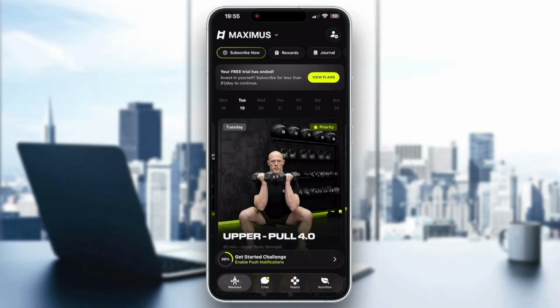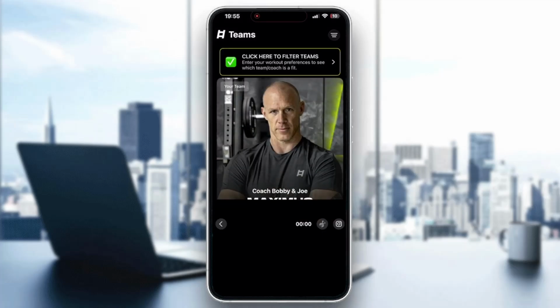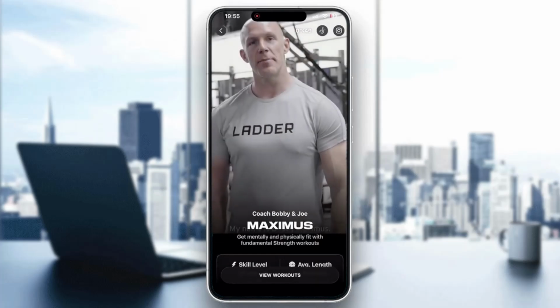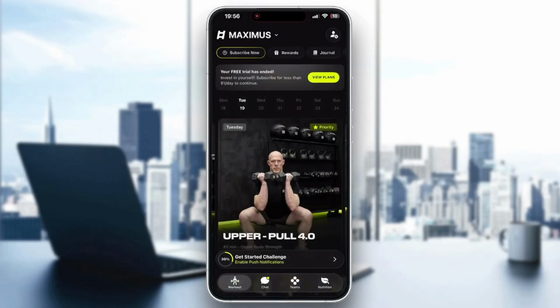From there, the first thing we can do is open up the theme section right here in the bottom right corner. That's going to enable us to select what theme we want to be a part of. So go ahead and filter out the themes, find which one suits you the most, and start following its workouts right here. And now we can go ahead and build a streak.